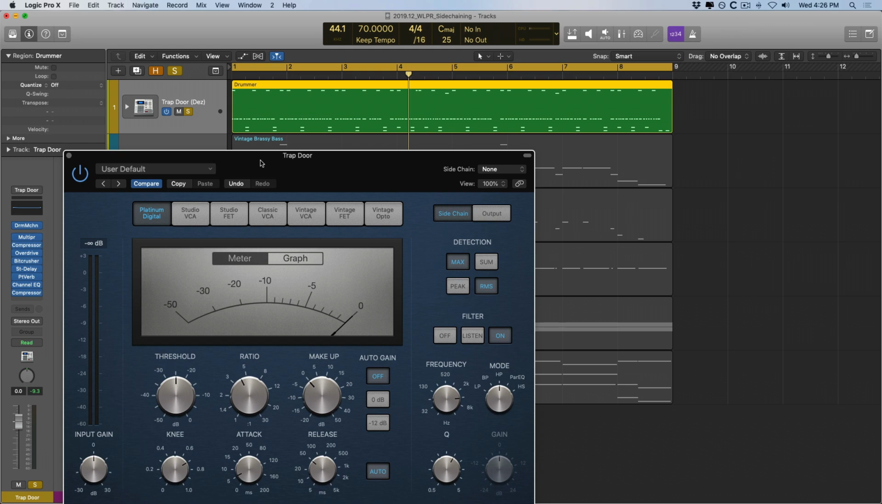Oftentimes, a processor can look at a different track for a cue of when to react. In our case, we used the compressor on the bass to watch the kick drum, and every time the kick hit, it ducked the bass a tiny bit. But we can also use internal sidechains to focus on very specific aspects of the frequency range. And in our case, we were focusing in on the snare and trying to leave out the kick drum.